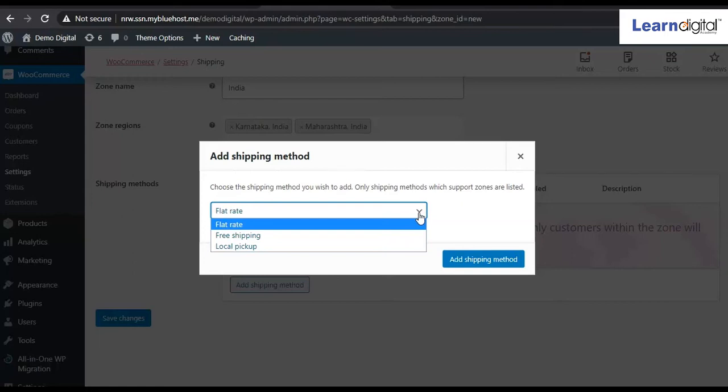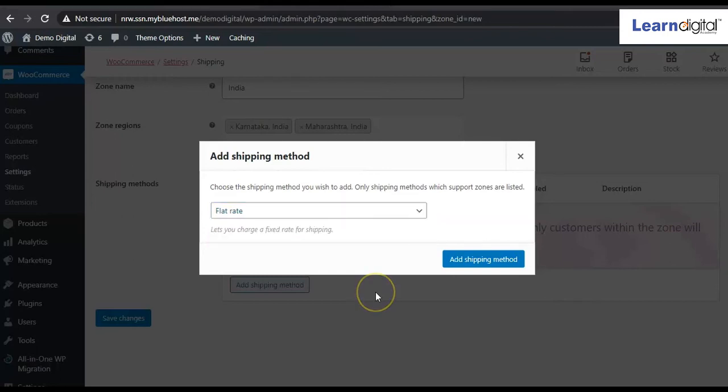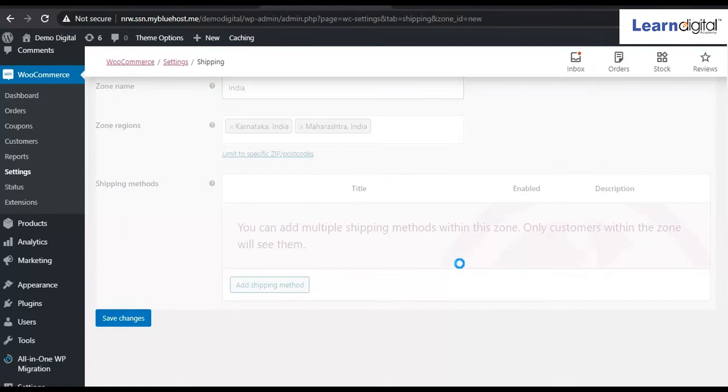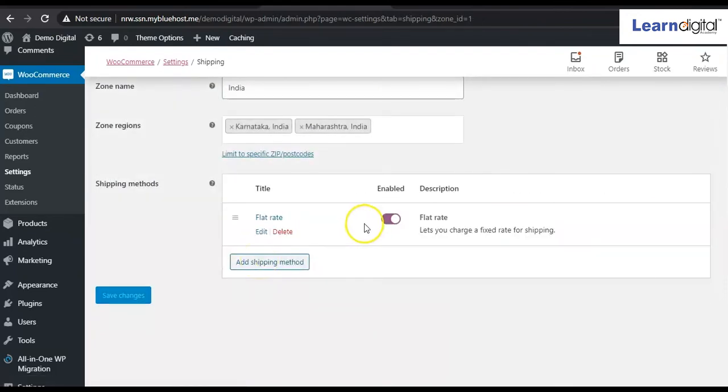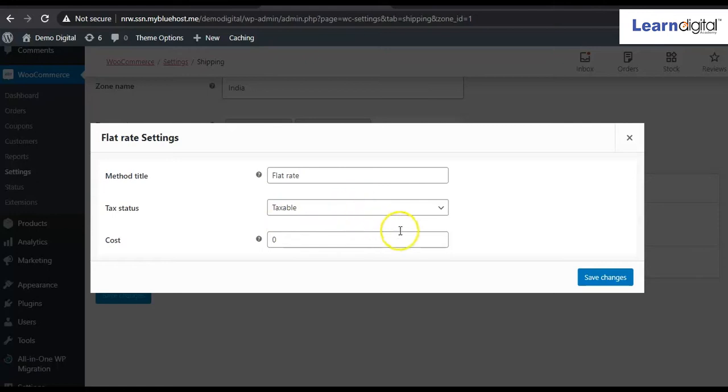But what will happen with flat rate, if you select it, the particular price of the product will be shown. But after that, you have to add. So from here, if you want to show some delivery charges, you can add them. Just click on this one, add shipping option, so it will be added. So here right now you have selected flat rate, right? Anytime you can add it from here, like taxable.